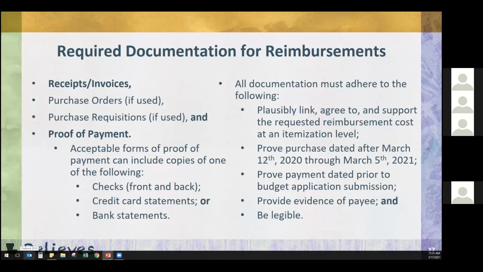That kind of nicely ties us into the next slide, which is our required documentation for reimbursements. We went over this last time, but I want to provide a little bit of clarifier for a few things here. You'll notice 2 things have been bolded on the left-hand side: receipts and invoices and proof of payment. At a minimum, that's going to be what's required for your reimbursement. If you have purchase orders because they were used, or a purchase requisition if it was used, you can provide that information in support of your request for reimbursement. But at a minimum, you might only have and be able to provide your receipt and invoice and your proof of payment. That's why we bolded those on the left-hand side.